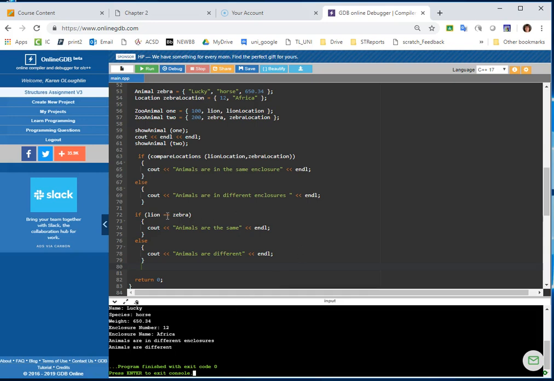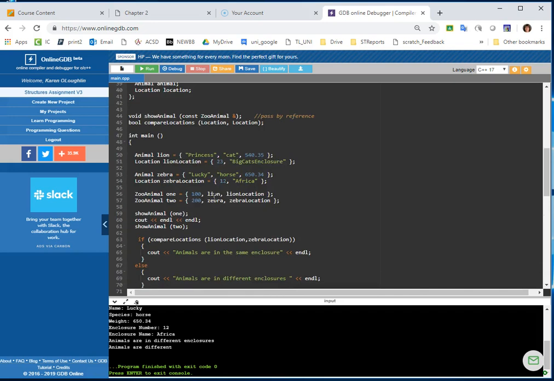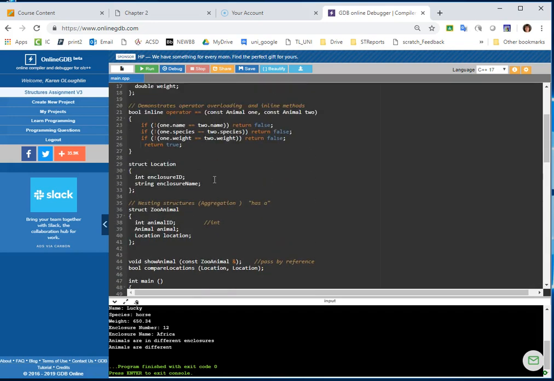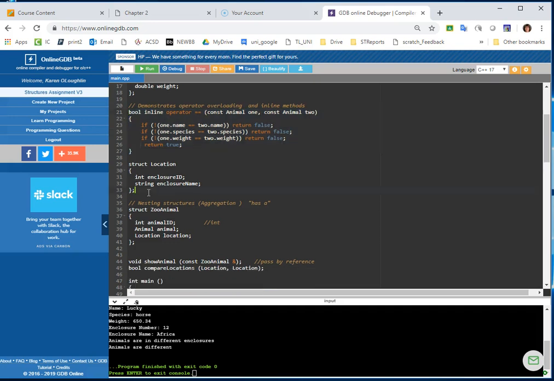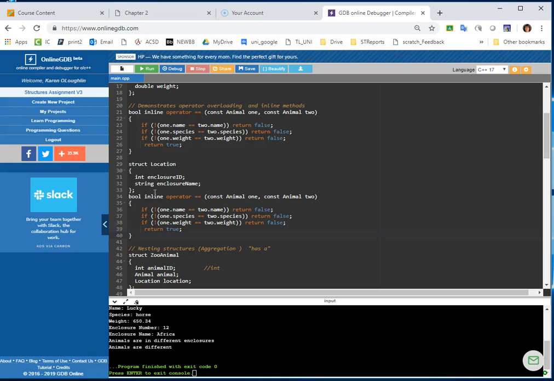So what we just did is we overrode the double equals operator, and basically you're now redefining things and how they interact. So you can redefine operators. That's called operator overloading. So now what I want to do is, if I want to do that with all of them, I'm going to copy that code, and I'm going to also do that for location. And so I'm going to override the operator again, but now I'm going to do it for location. Instead of an animal, I'm going to use location and location.